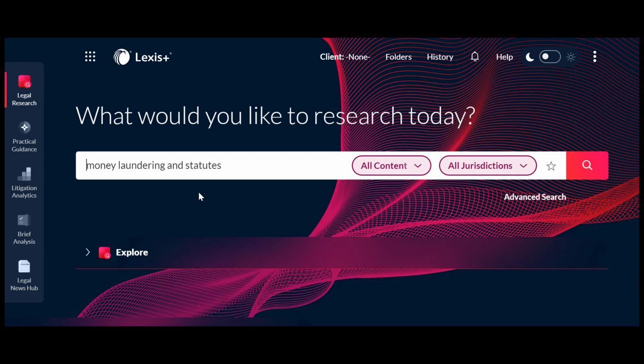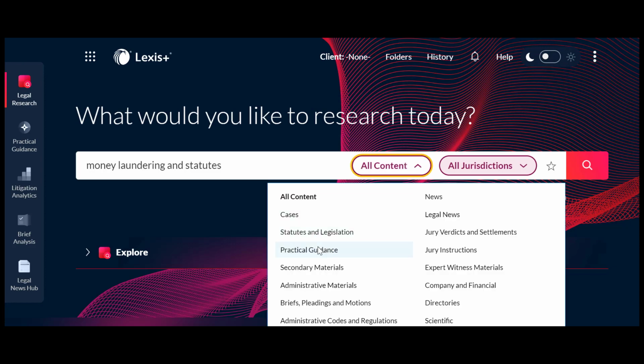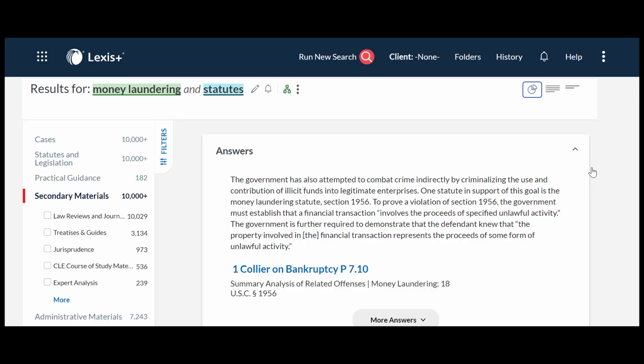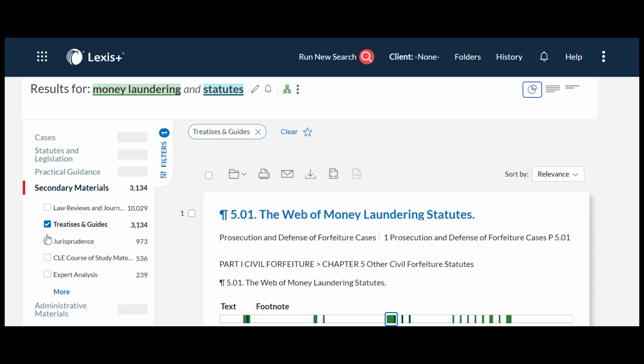Suppose you're researching the issue of money laundering and the various statutes that govern it, and you want to find an on-point treatise. From the search bar, enter money laundering and statutes. Then choose secondary materials from the all content dropdown. Note that there are several subcategories listed under secondary materials in the categories box. Because we're looking for a treatise, let's choose treatises and guides.